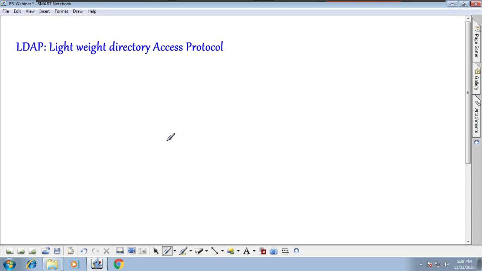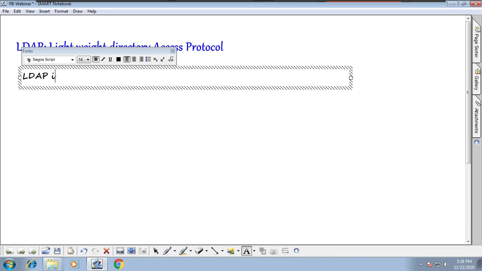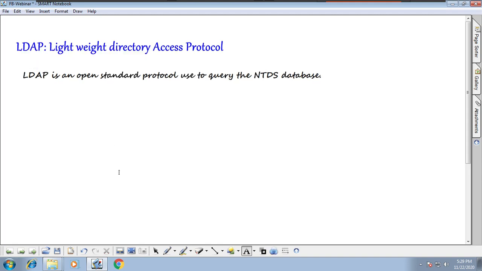So what is LDAP? LDAP is an open standard protocol used to query the NTDS database. What is the NTDS database? NTDS is the Active Directory database.